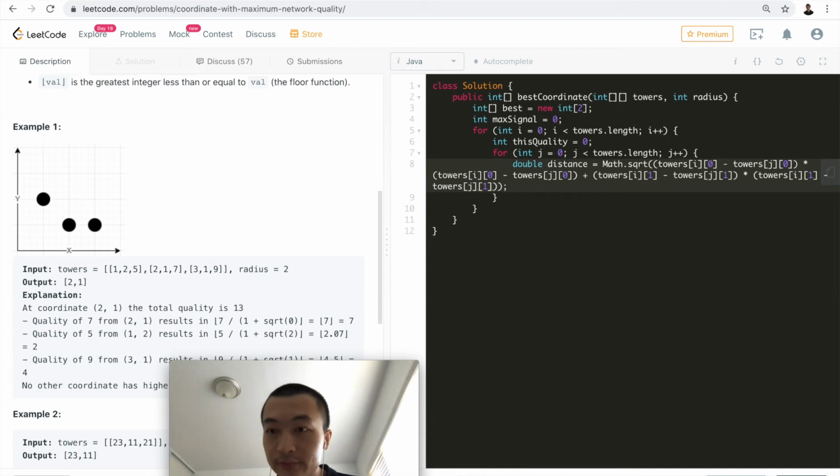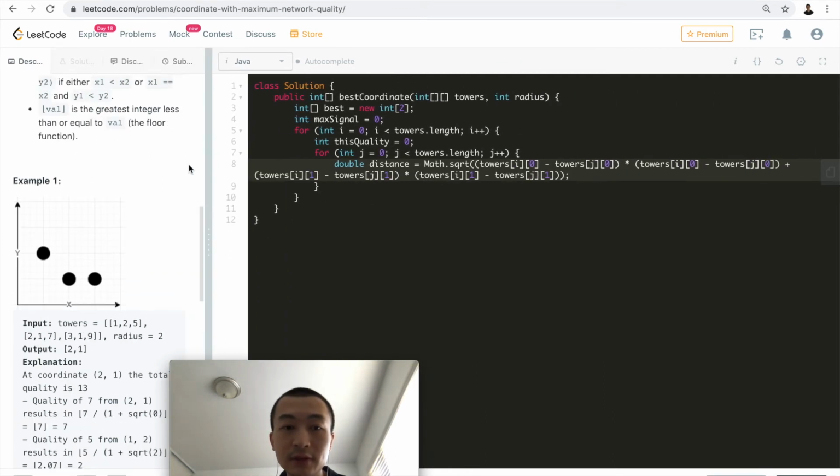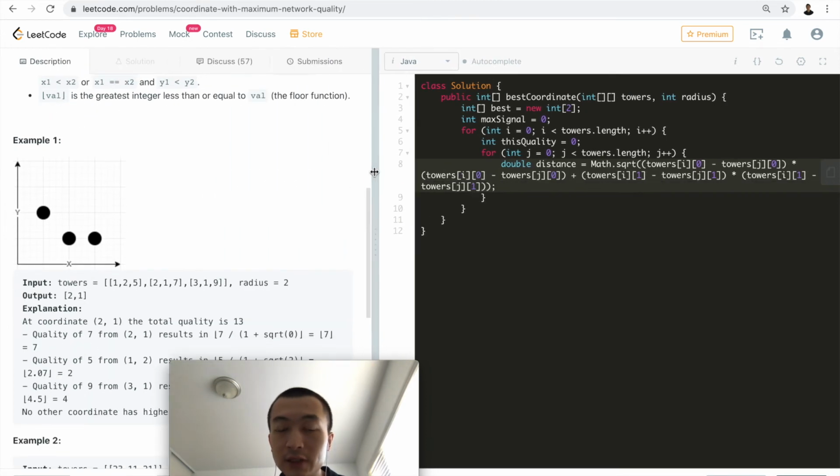All right, now, yeah, we time it by itself. And then next step, so now we get the distance. So next step is that, let me just move this up a little bit so that it's easier to see. Still not very easy. My screen is not wide enough.